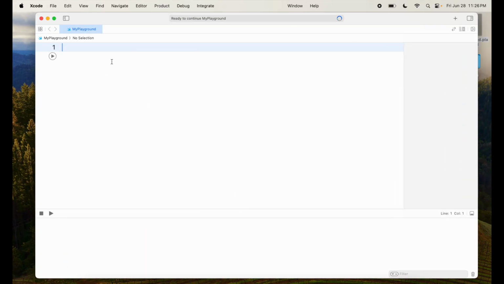Now, first, let's get into the error protocol. In Swift, errors are represented by values of types that conform to the Error protocol. You can define your own custom error types by creating an enumeration that conforms to the Error protocol. Let's look at how to define custom errors.